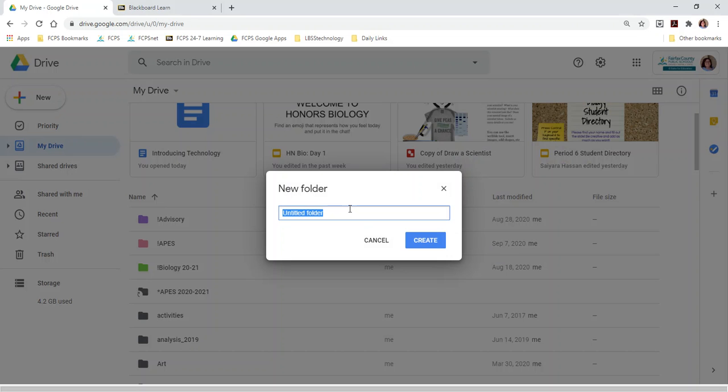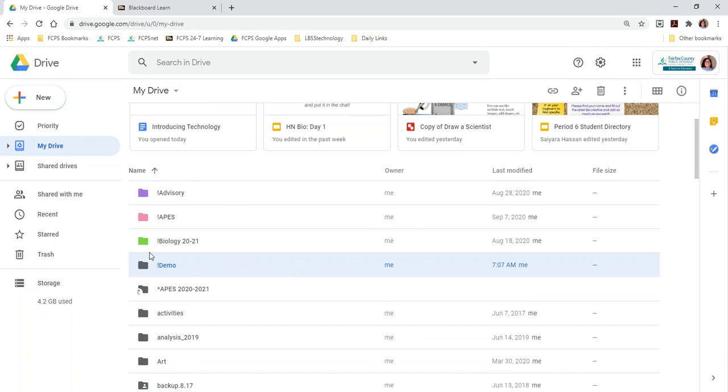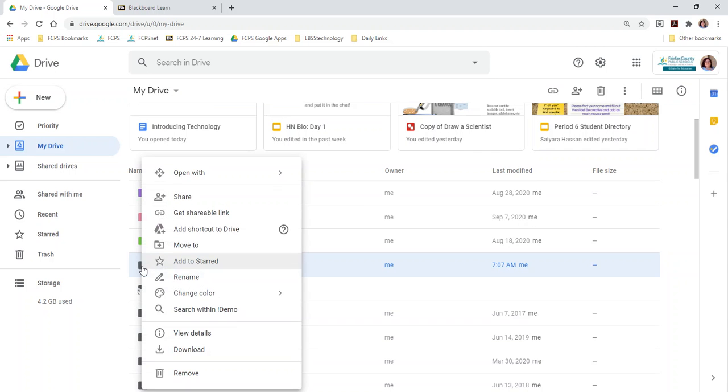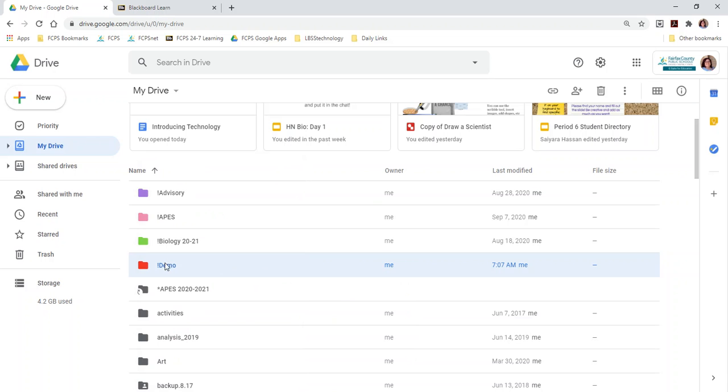As you can see in my background, I usually do a symbol like a star and exclamation point, and that allows me to keep things towards the top. So I'm going to call this demo and create the folder. By doing a symbol like that up top, it keeps it towards the top. Some other things you can do so you can spot your folder easily if you have a lot. You can right click to change the color. I'll go with nice orangey red here.